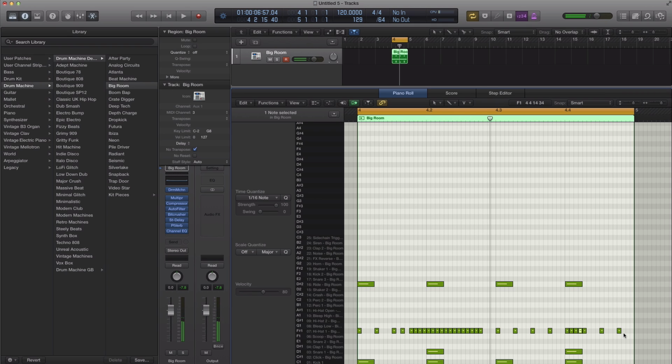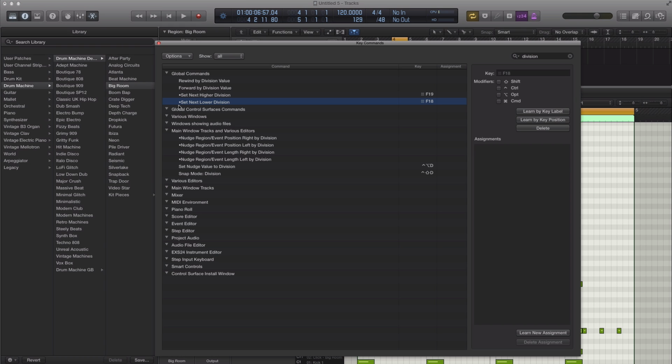So that's how you could use your MIDI piano roll editor as a step sequencer for your drums if you use the Drum Machine Designer, or you can play around and use it with your EXS24, just as long as you know where each one of your samples is. And this feature right here is a huge savior for me. Not only do I use it in drums, but I use it in my synth editing as well. So go ahead and program that under your Option K menu, type in division and set next higher division, set next lower division.